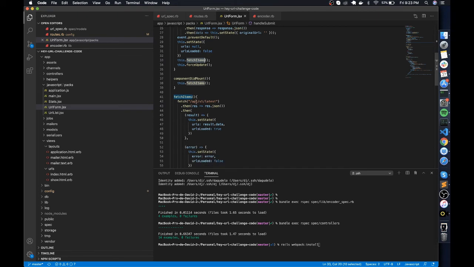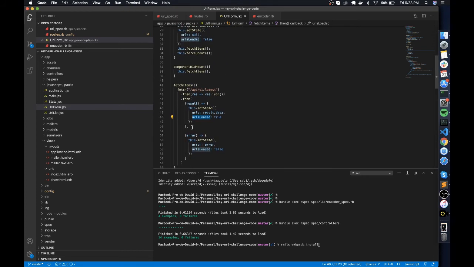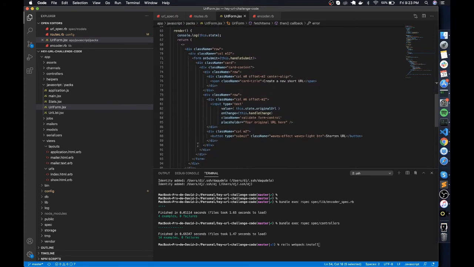So fetch items is going to be the latest items. I'm going to store that in a variable as well. That is going to be data, the URLs, sorry. Set URLs is going to store that, and you're going to store a variable that is called URLs loaded. And that's it. If we have some errors in here, I'm just going to place an error.